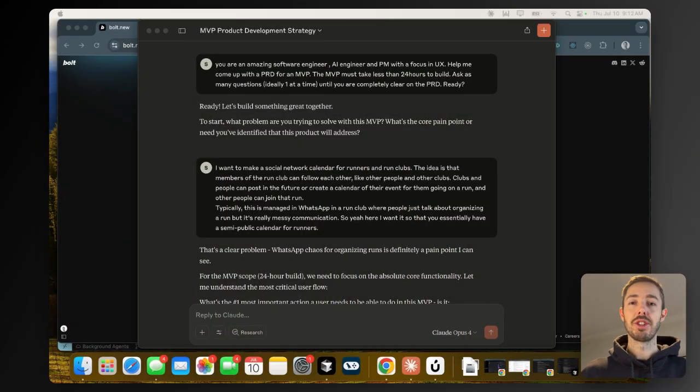Before jumping in, we actually want to come up with a bit of a plan for what we're building. And we want to use Claude in this case to come up with a PRD, or product requirement document, to help us articulate our vision for what we're trying to build. So what I'm going to do here is open up Claude, and I've got a really basic prompt that essentially sets the context for what this Claude interaction is going to look like.